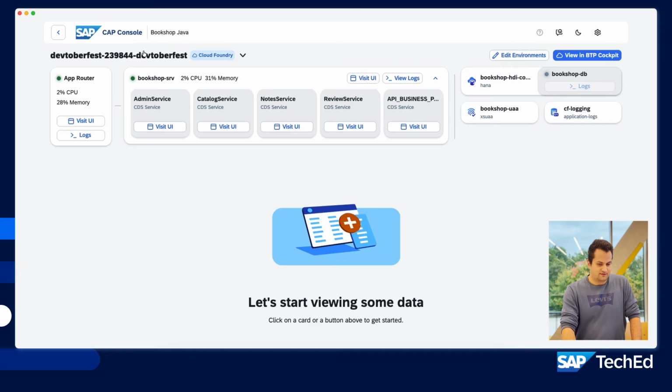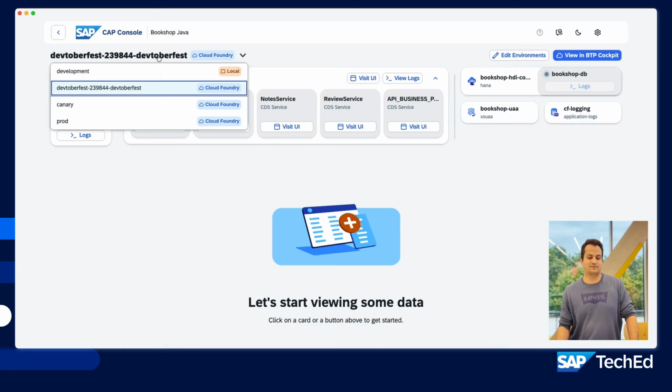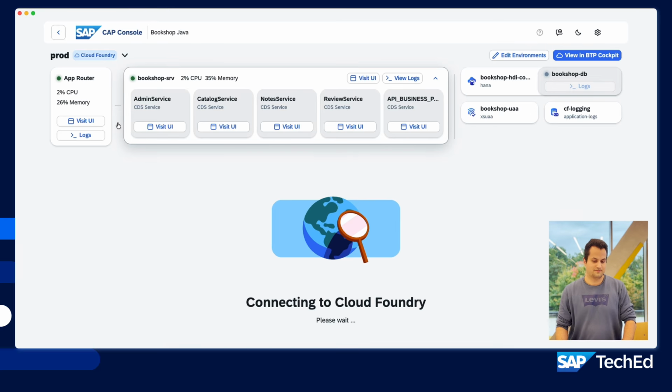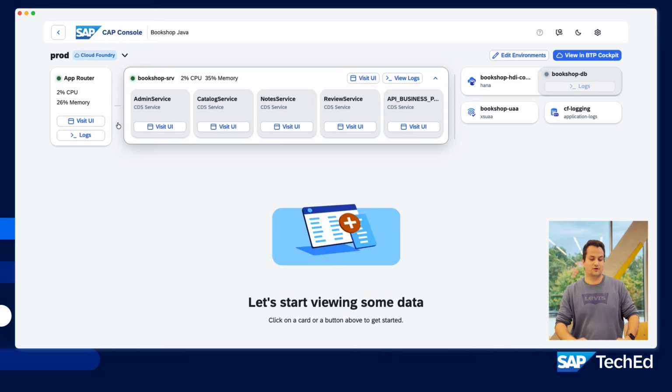And for that, we've built the environment switcher. So you just click on the environment and will be presented with a drop-down of all the available environments that have been configured in Cappuccino. And if you want to switch, it's as simple as just clicking on a different environment. Now you can see you get the little connecting screen while we're building the whole connection in the background. That takes about 2 to 3 seconds, but then you're done.